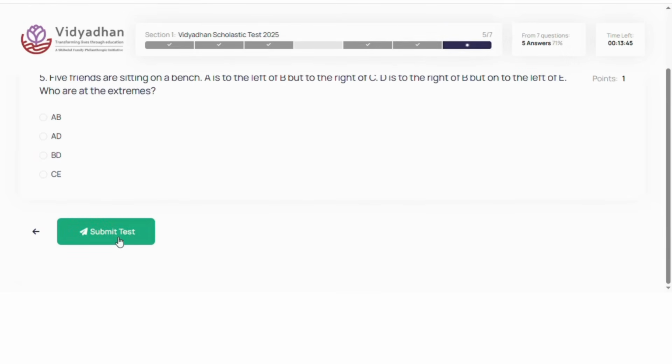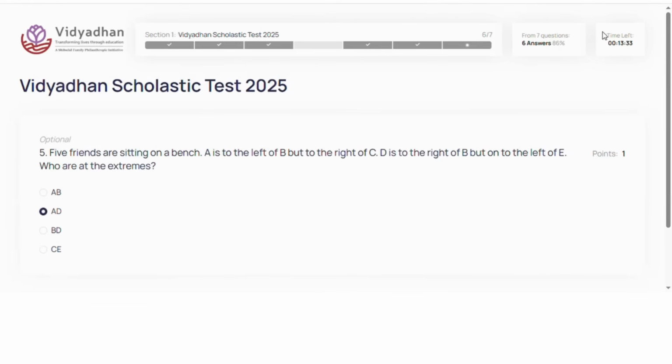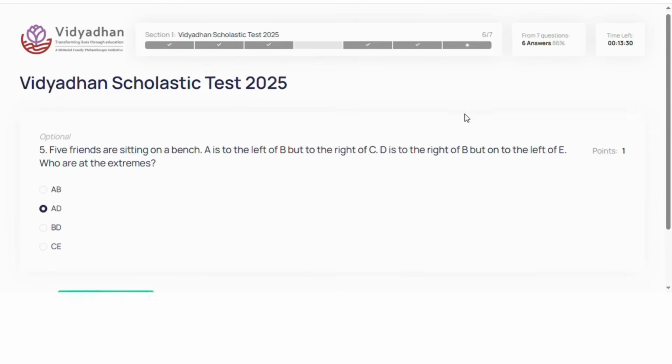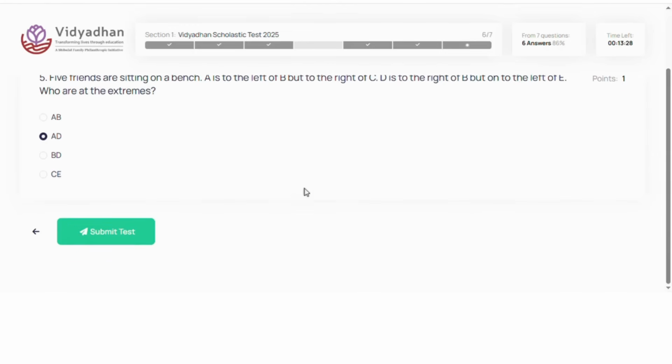Once you have answered all the questions, near the final question you will get a submit test button. Before clicking the submit test button, please recheck your answers once again, then choose the answer for the last question and click on the submit test button. In case your time runs out and you could not submit the test, do not worry, we have enabled the auto submission button. All your answers will be saved even if you have not submitted and the time has passed.